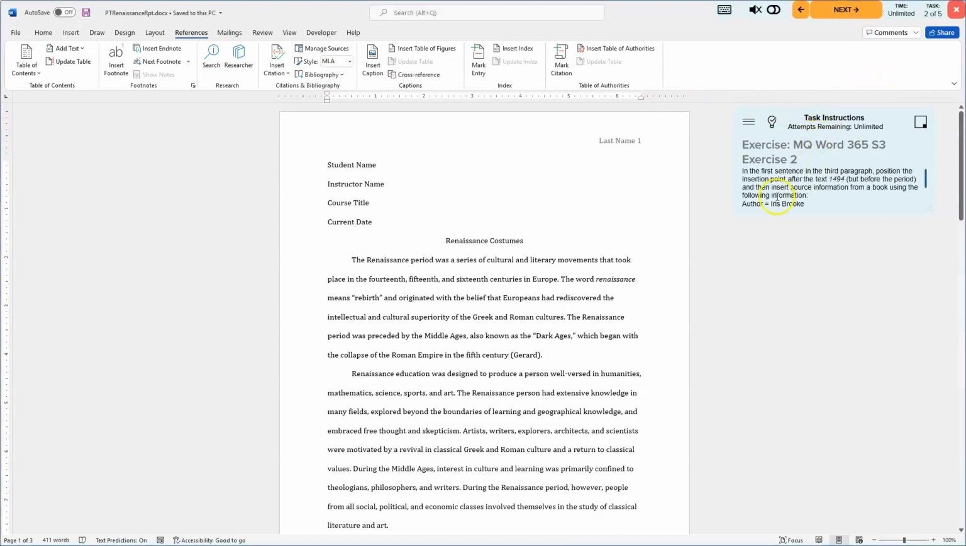We'll go to next. 2 of 5. In the first sentence in the third paragraph, position the insertion point after the text 1494, but before the period, and then insert source information from a book using the following information. And then you may notice there's a scroll bar here because we need this following bit of information. I've always gotten some emails about that. So make sure you scroll down if you ever see that. Or better yet, you know what, head on over to the answer key.